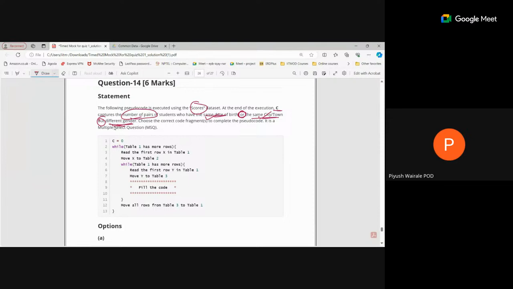So C is zero. While table one has more rows, read the first row x in table one, move x to table two. While table one has more rows, so what we are doing here, we are comparing the first row with all other rows, right? So we are checking whether my first row has the same date of birth or the same city, right? So that's what I'm checking here. So what I need to do is just find out the code. So go for the first option.